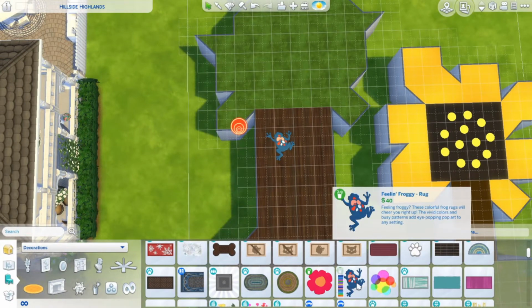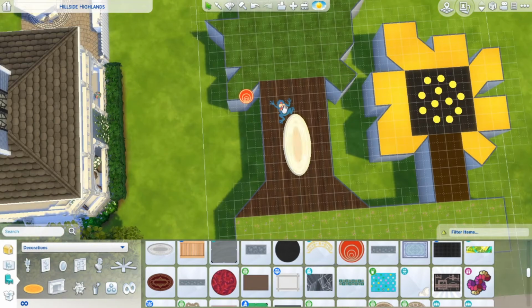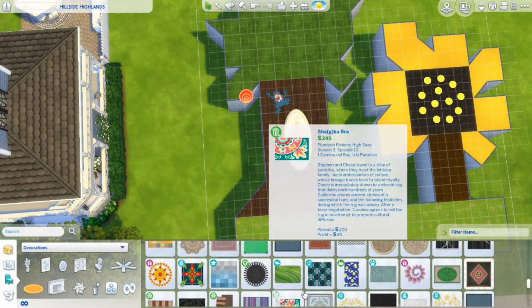So for the tree here, I'm doing a wood floor because it's a wooden trunk. Classic green for the bushy part of the tree. What is that called? The top part. And here we have a frog and a rug.